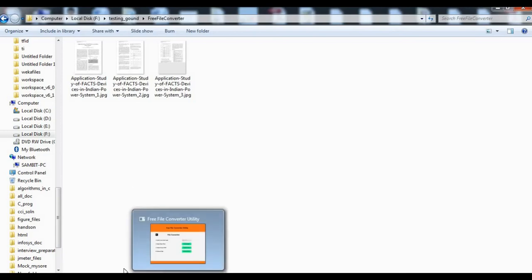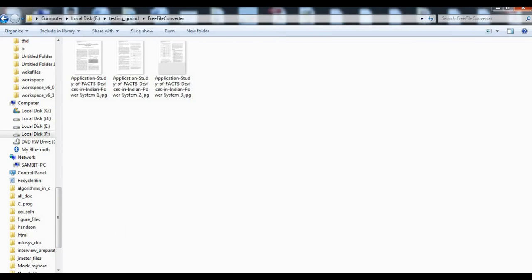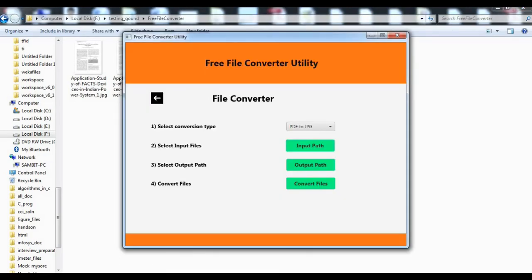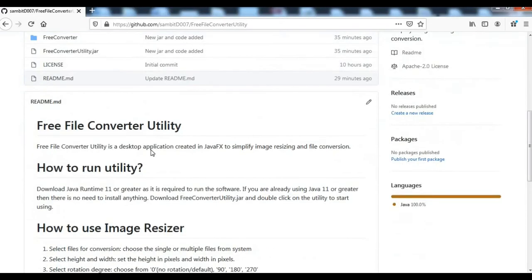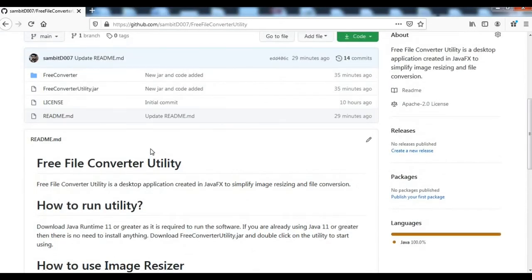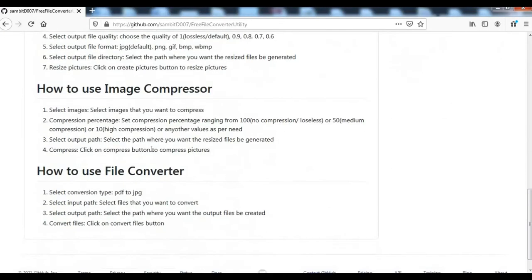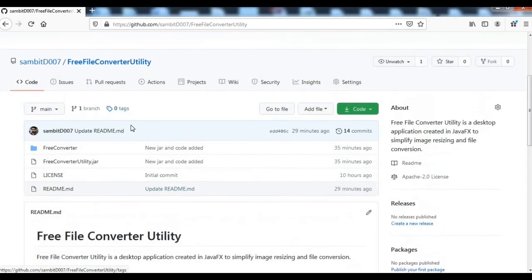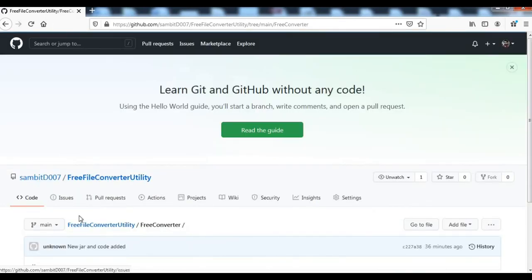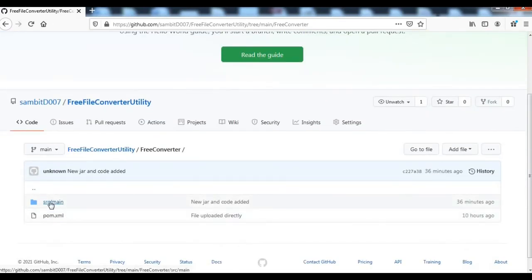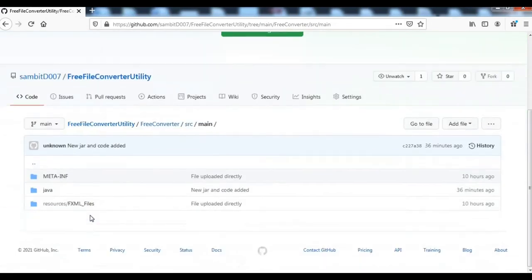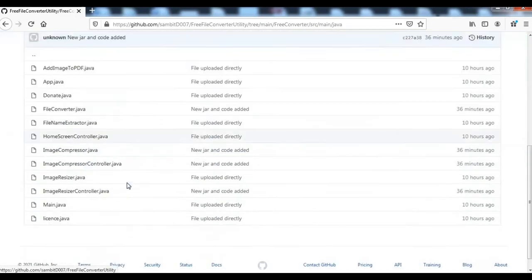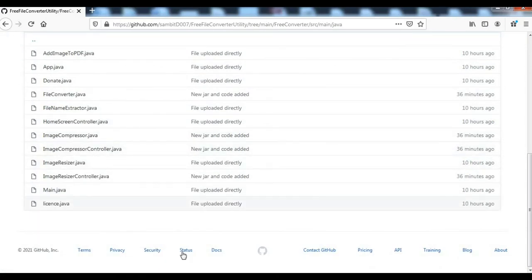So that's about it. For any further information, you can take a look at this GitHub page where there is exhaustive documentation, as well as if you want to check out the code, you can clone this repo, and in this file converter, this is basically a Maven project with all the code inside it. So you can take a look at it.